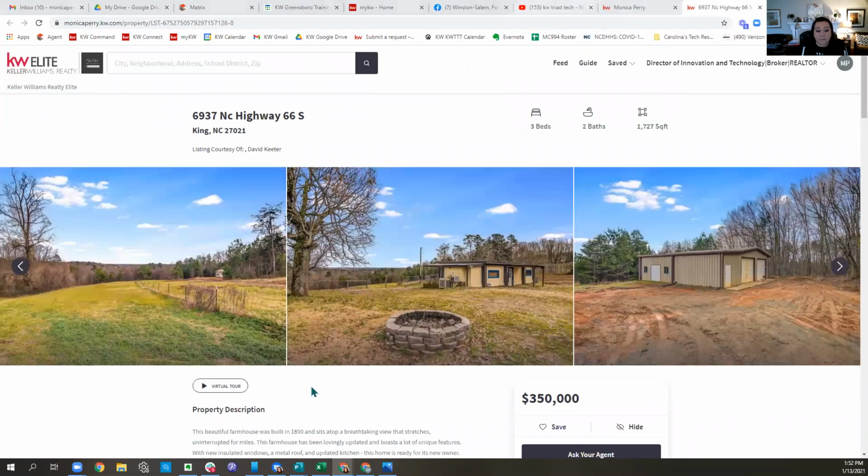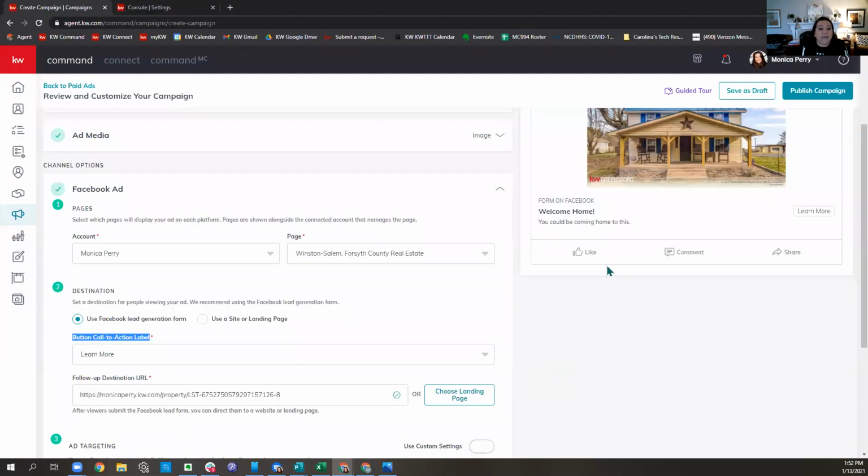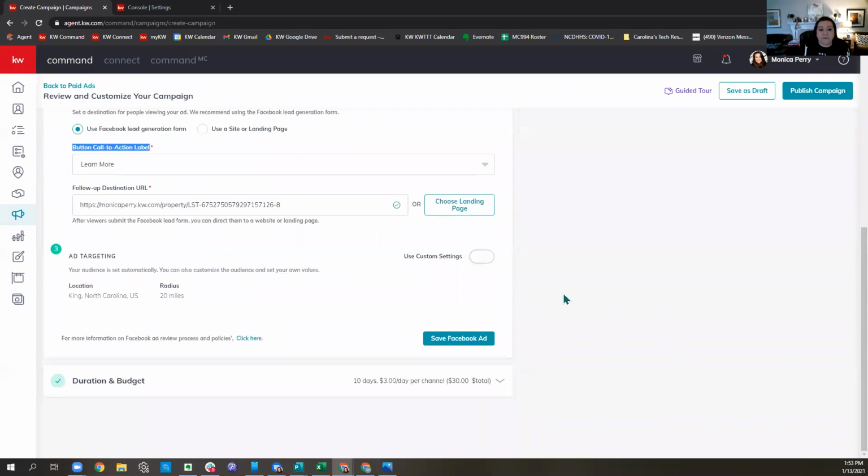For people who run multiple Facebook ads, I have heard that they like to create their own landing page for just that specific listing, and that's what they put down there. They choose the landing page and pick the one for that specific listing for tracking purposes. Okay. Any questions there? Feeling good?